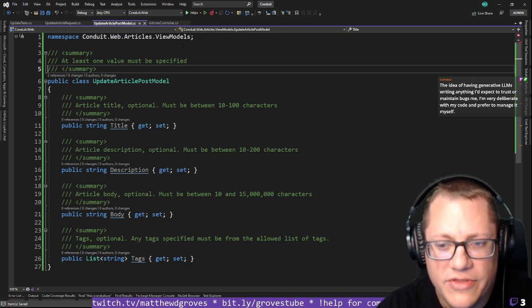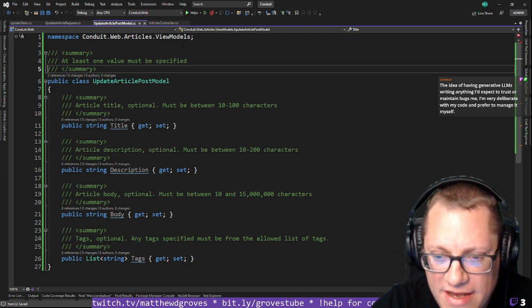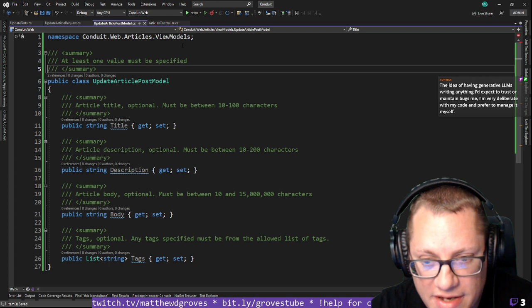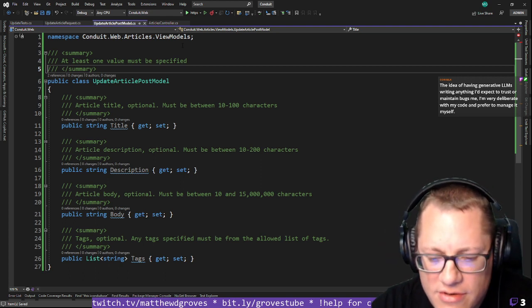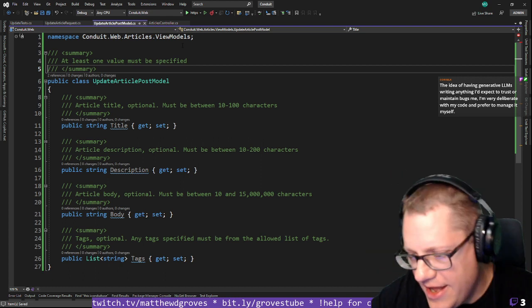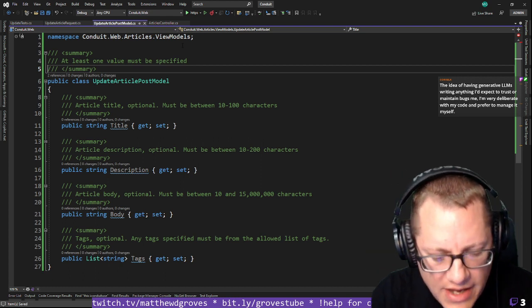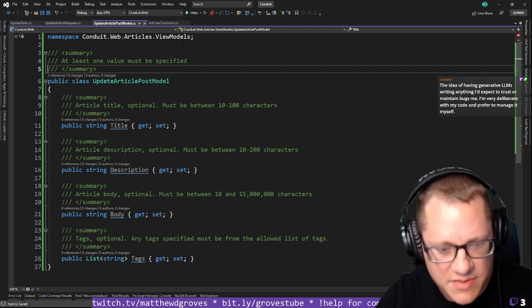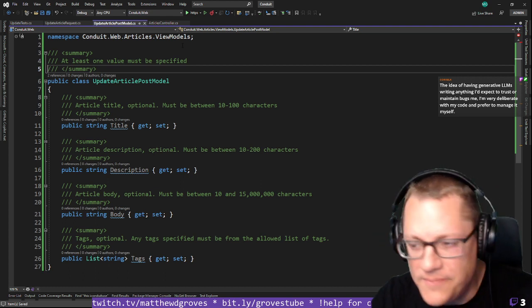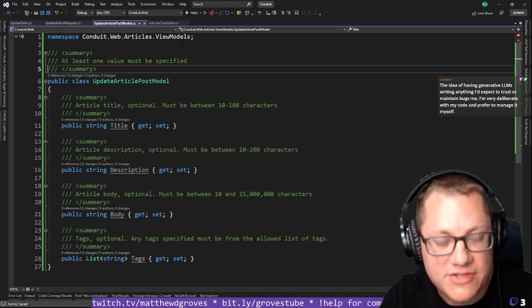All right, Coral. The idea of having generative LLMs writing anything I expect to trust or maintain bugs me. I'm very deliberate with my code and prefer to manage it myself. Well, okay, that's certainly a relevant, valid point of view, Coral. One of the things I'm doing on this stream is trying out ChatGPT and Copilot to write code. I've been very impressed with what they can do so far.